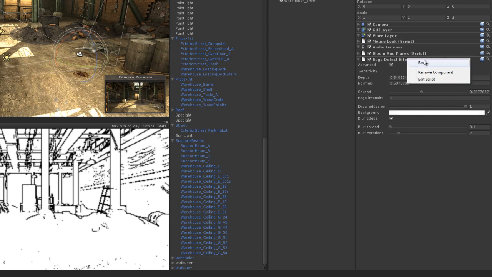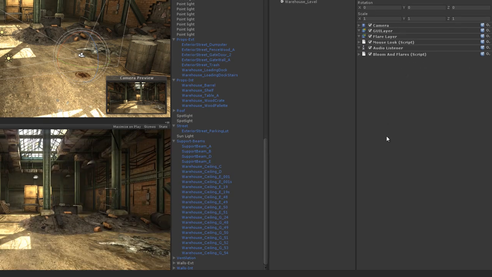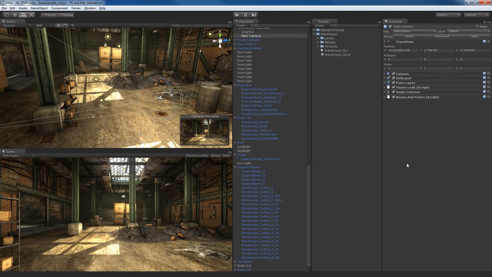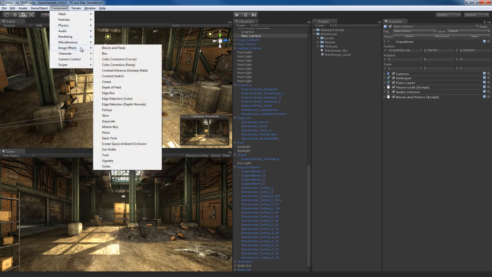I'm going to go ahead and right click on it and hit remove component to get rid of it. I don't want that effect. I just want to show it to you though, because it's pretty interesting. Another cool effect is motion blur. If we go up to component, let's go back to image effects.